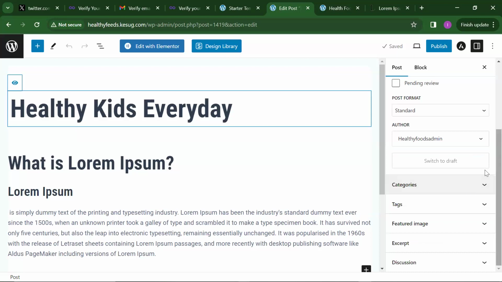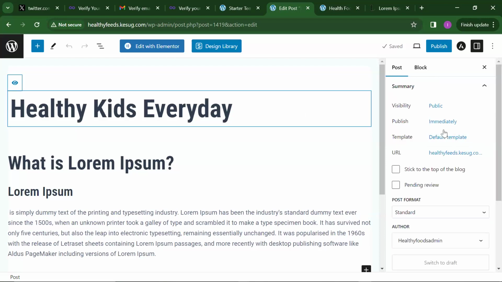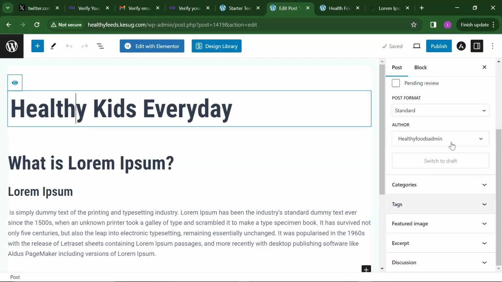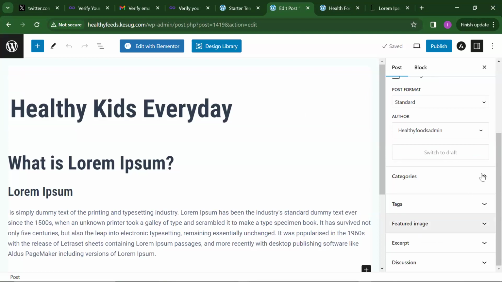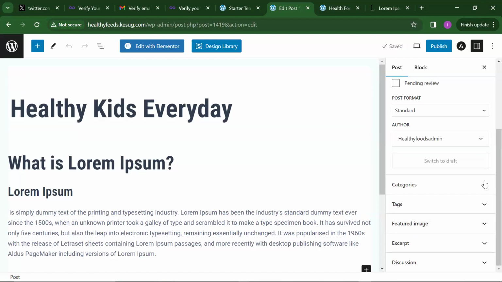Yeah, exactly. So it's now alt. So we now see other options. We have categories here, right? Default, public, standard, Healthy Foods Admin is the writer. We now change the category. We can now decide to say category and add a new category.